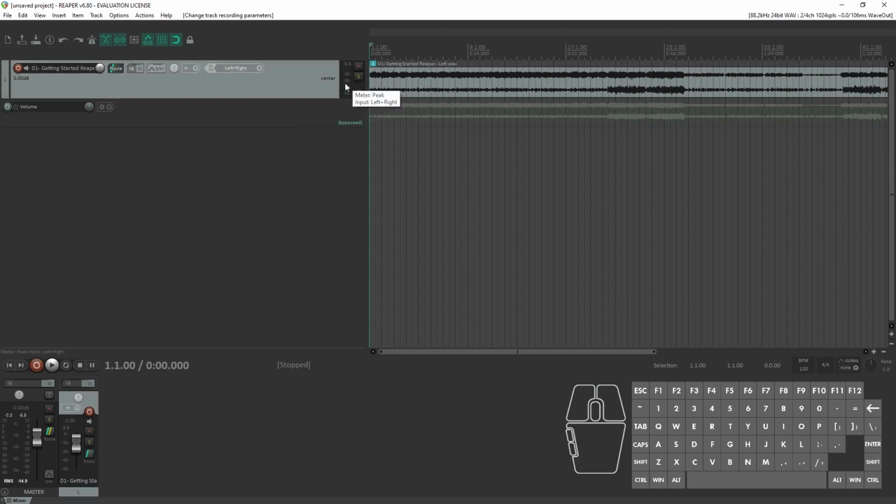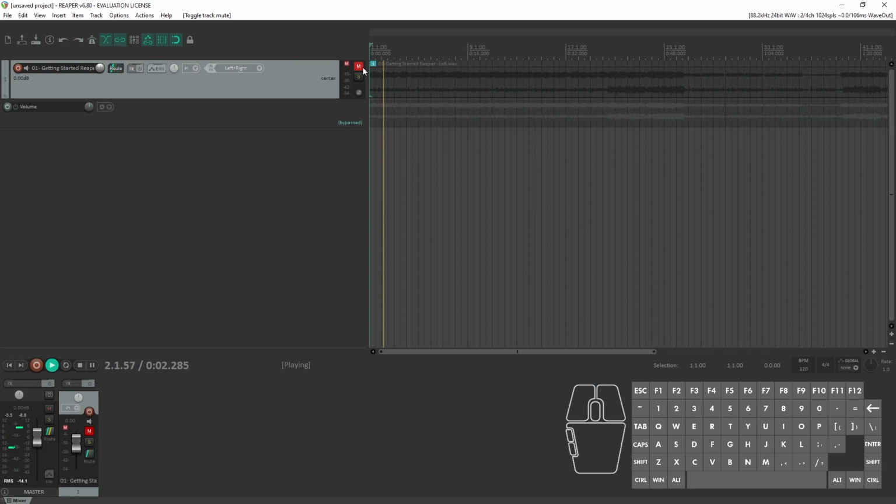Finally, over here, we have our meter, which indicates how loud our track is in real time. You've probably seen this at some point in your life, whether that's through a stereo system or some sort of behind-the-scenes video of an artist recording. And then we have our mute button, which will, of course, mute our track.